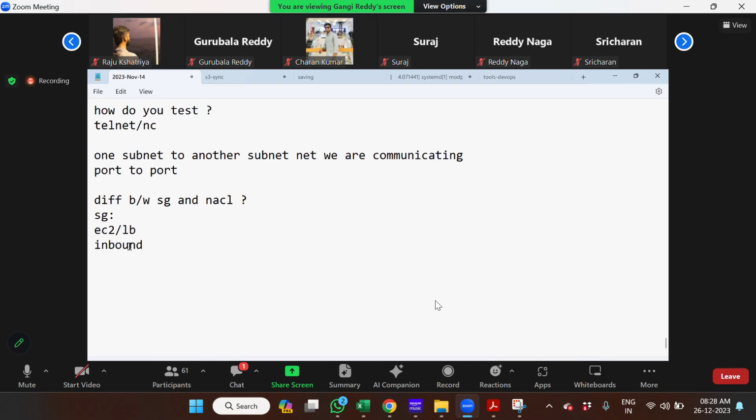Majority of the times we touch the inbound rule, and we will touch the outbound also, but we don't get that kind of very restrictive. And it will have what kind of rule? Only allow. When you go for NaCl, allow on any. It will be attached to which component? Subnet. Subnet security.